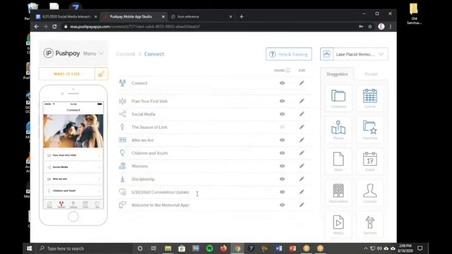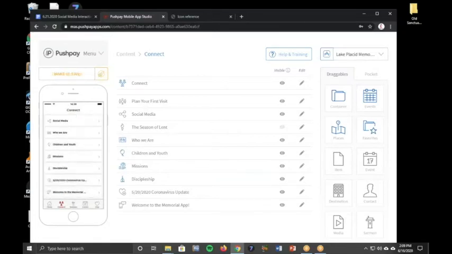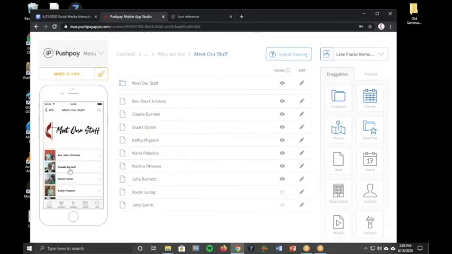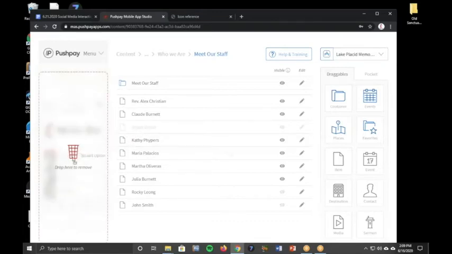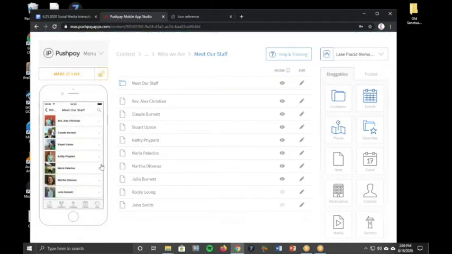You click on the pencil to edit any portion of our app. You'll want to cycle through here and look at all these different things that are going to invariably need to be updated. For example, the who we are section and the meet our staff section are going to need to be taken out of here within the next 2 weeks or so. To take something out, you just grab it and drag it over to the phone. If you drop it in this wastebasket, it'll remove it from the list. And then you can add that back in.